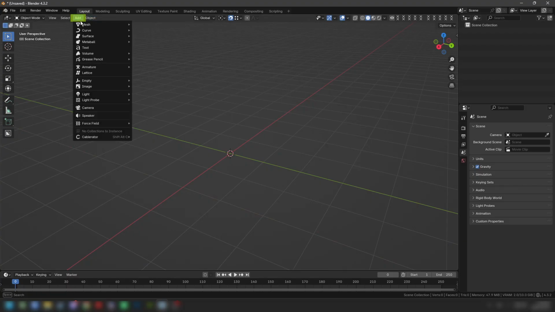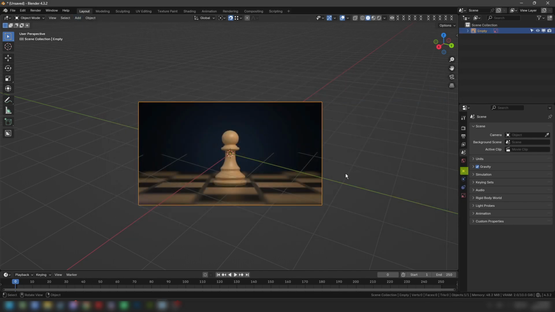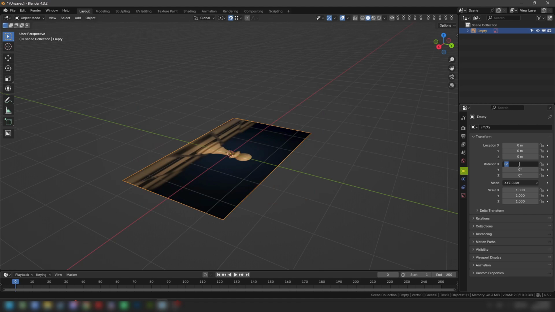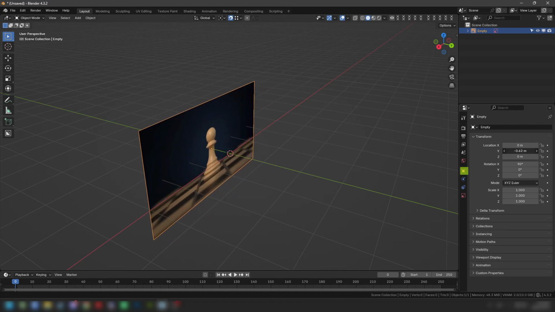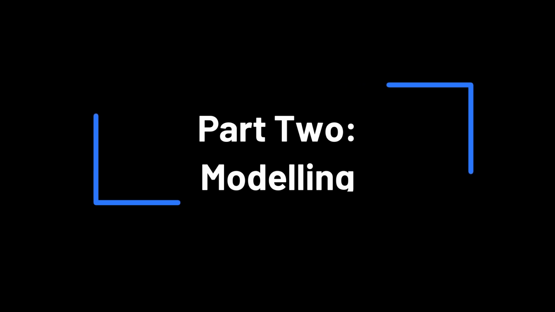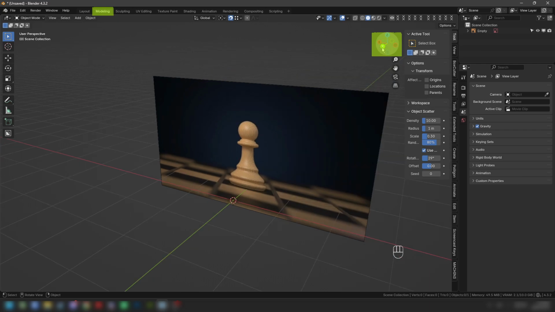In our layout page, let's add a reference image. Let's add our JPEG. Let's zero out the rotation. And let's rotate it 90 on the x-axis. And let's move it back a little on the y. Let's go to our modeling page. Make sure on the y-axis.